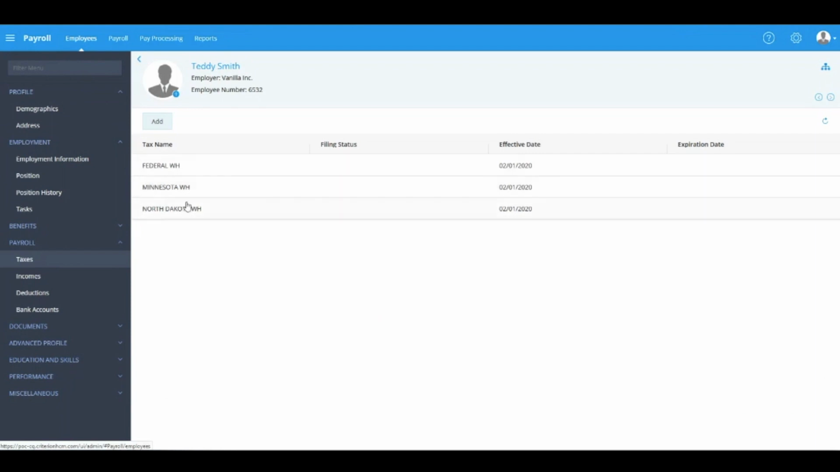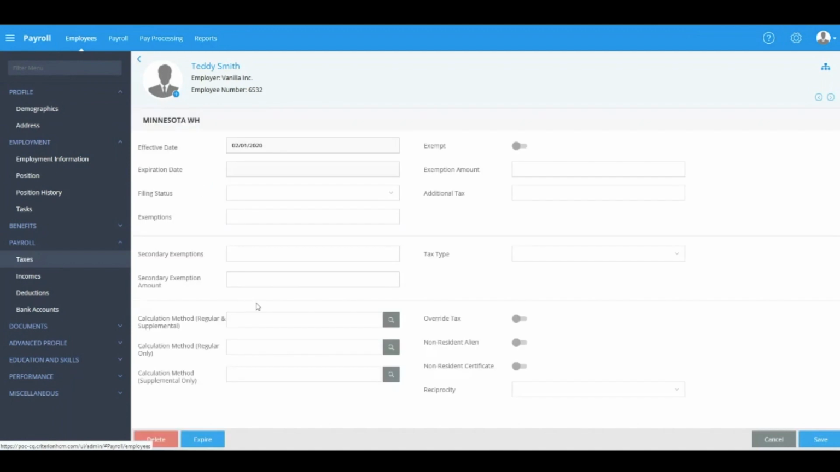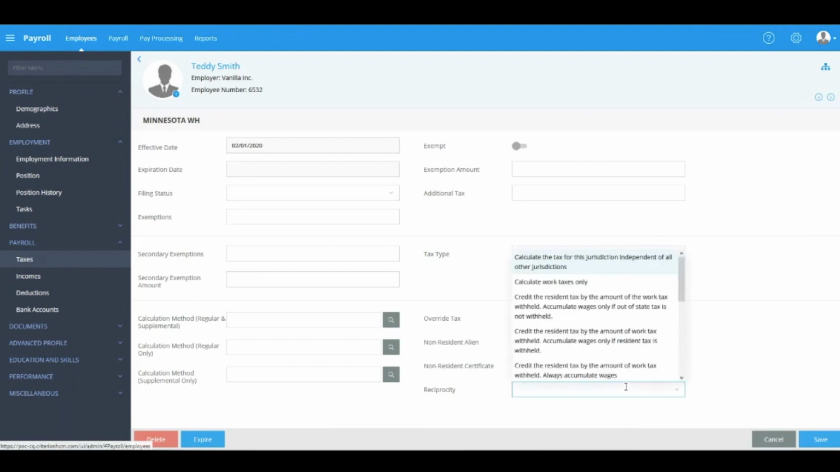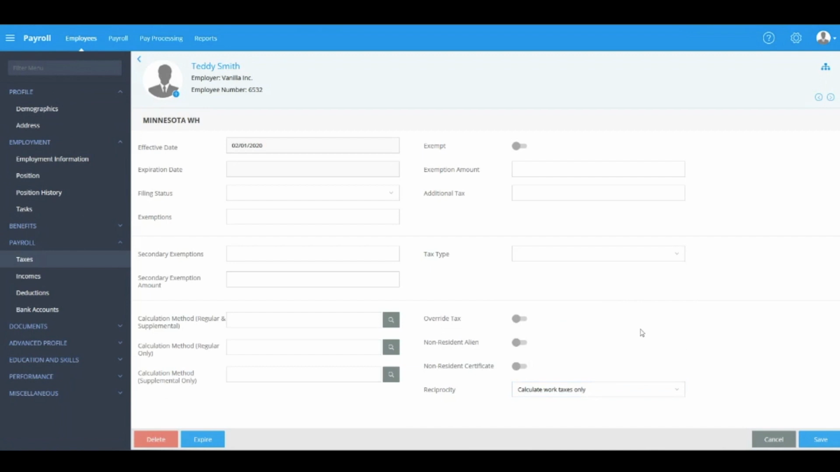The next part of this, we're going to look at our Minnesota withholding. We're going to assume that this employee also has a work location in Alaska. Here, we're going to add our Minnesota withholding, and from the reciprocity, we're going to select Work Taxes Only. This will serve to exclude subject wages and taxes from Minnesota.